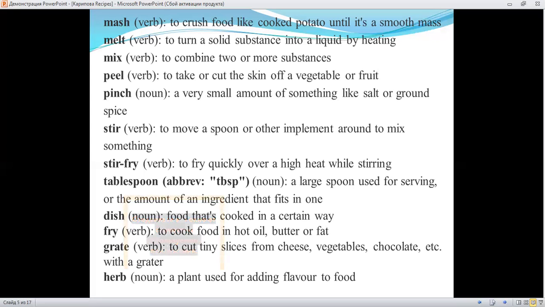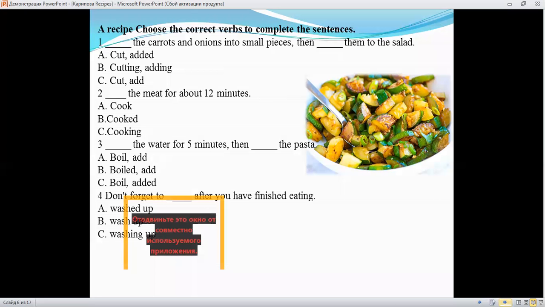So, we do exercises according to this vocabulary. Choose the correct verbs to complete the sentences. Number 1, cut the carrots and onions into small pieces, then add them to the salad. Number 2, cook the meat for about 20 minutes. Number 3, boil the water for 5 minutes, then add the pasta. Number 4, don't forget, wash up after you have finished eating.